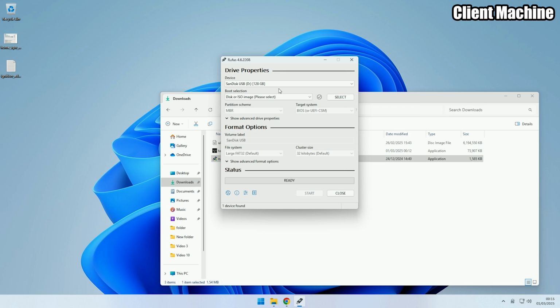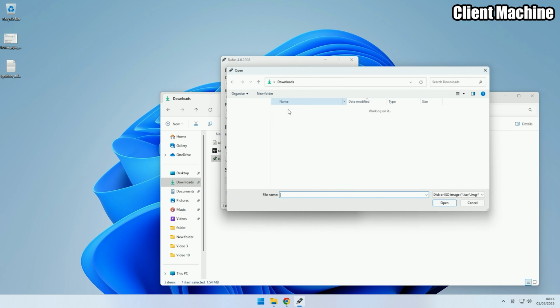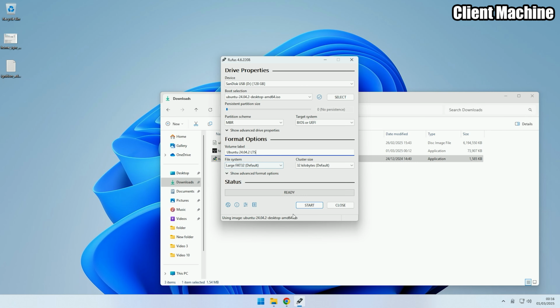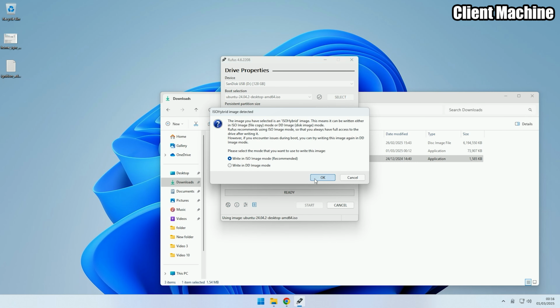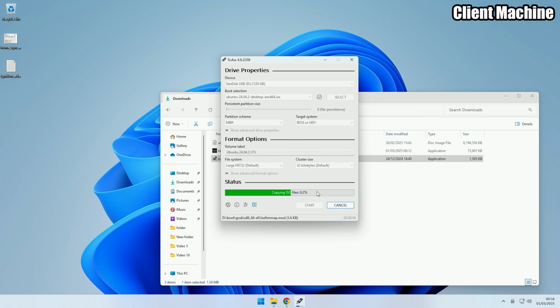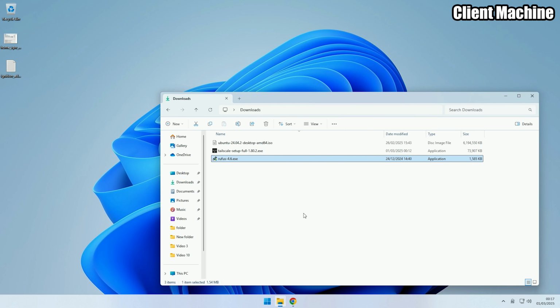You just need some way to transfer it to the live instance once we boot into it. So I've made sure my USB is selected, and then I will just select my Ubuntu image. And we'll just name it that. So if we now just start and we create our USB, and there we go, it's now finished creating the Ubuntu USB. So if we just close that down, and now we've got that boot USB sorted, I'm just going to unplug it from my machine.